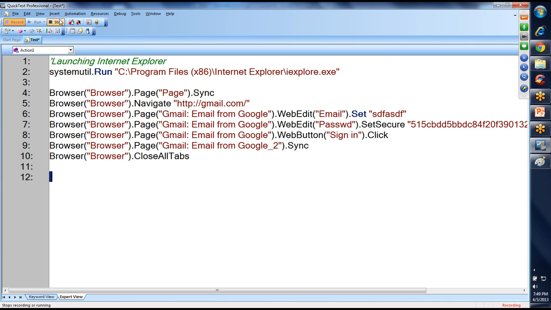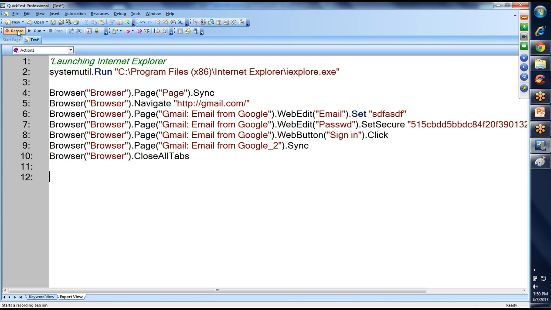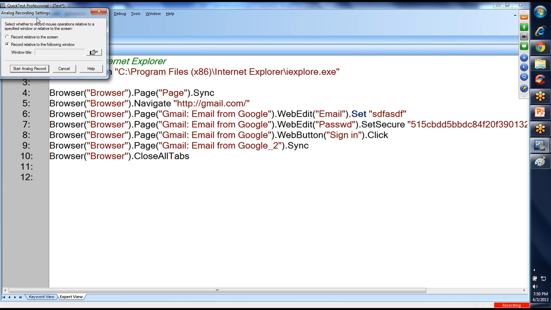Remember another thing: only when your QTP tool is in recording will it be enabled. Otherwise it doesn't enable. See here, it's grayed out, right? That means you cannot choose it. Whenever your QTP tool is in recording mode, only then will you be able to choose those options. So for analog recording, immediately it's asking you to record relative to the screen or record relative to the following window.